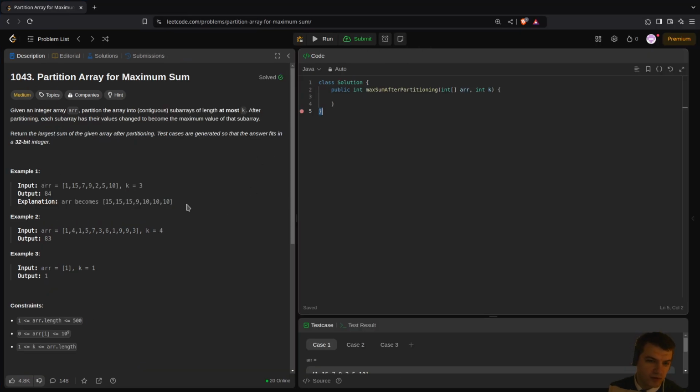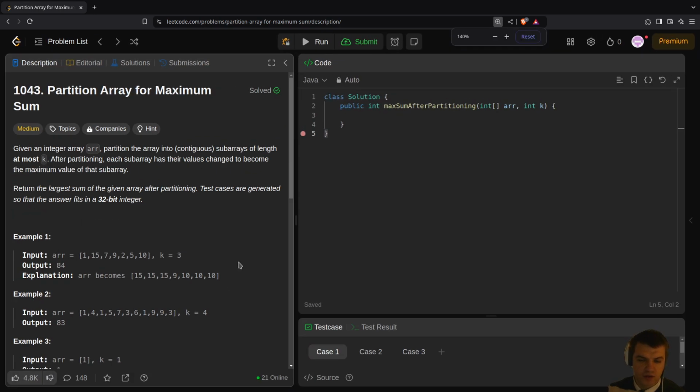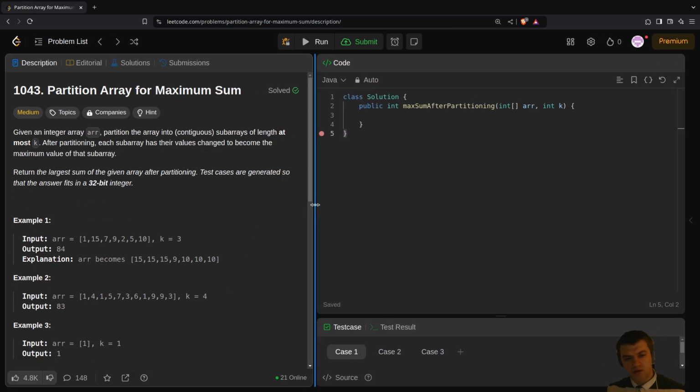Today I'm going to be solving this problem, 1043, Partition Array for Maximum Sum. I solved it yesterday, and now I'll try to reproduce the solution. So let me check what the problem statement is about.